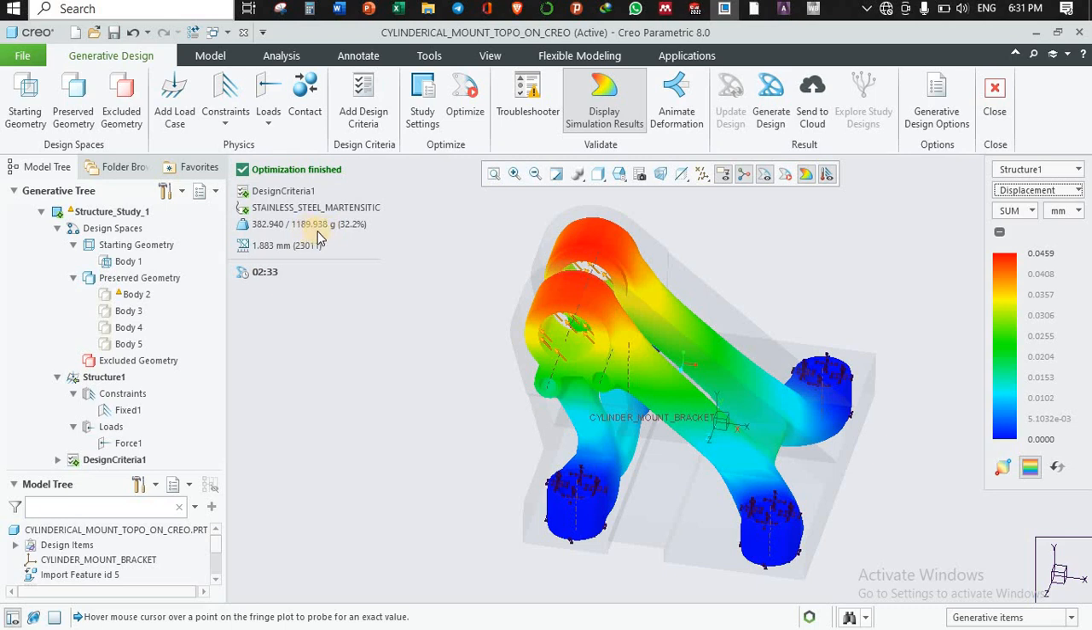Now the first weight is 1189.9 gram. That one is 1.18 kilogram, and the last topology optimized member is this one. It is 32.94% of the original one. It is roughly 32.2 because I entered 30% retainment of the mass, but because of some constraints that I provided, it brings the total mass to 32.2% of the original one.